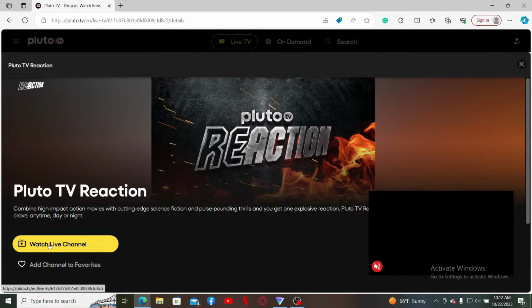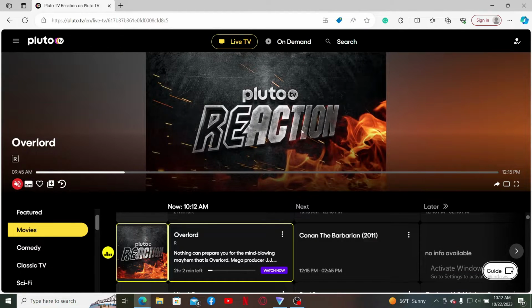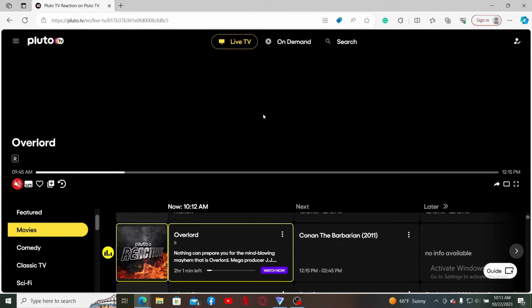Click on the watch button in order to start watching the movie. Soon after you do that, it'll start playing immediately. You can now go ahead and continue watching the movie, and there are a bunch of options at the bottom left from where you can control your playback. So that is how it can be easily done.